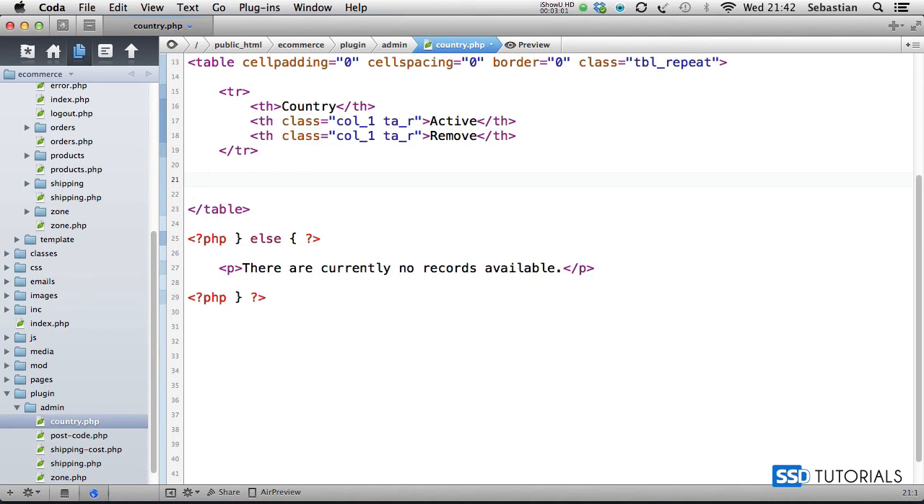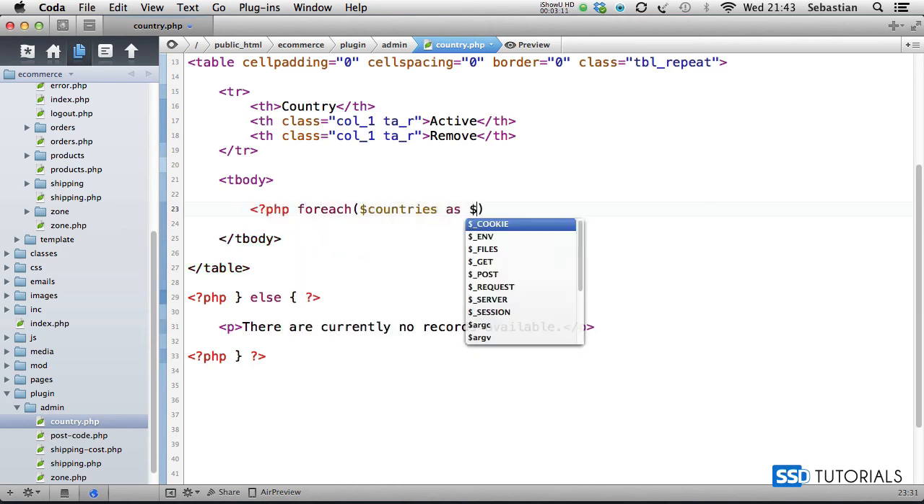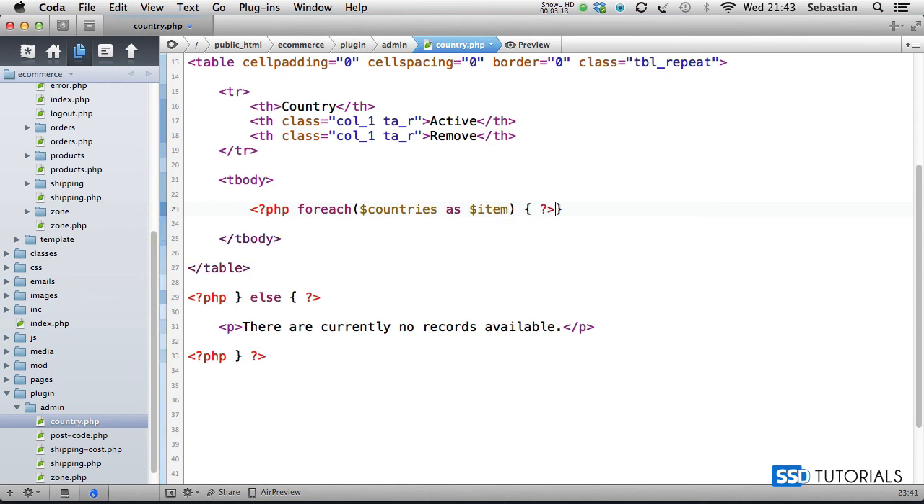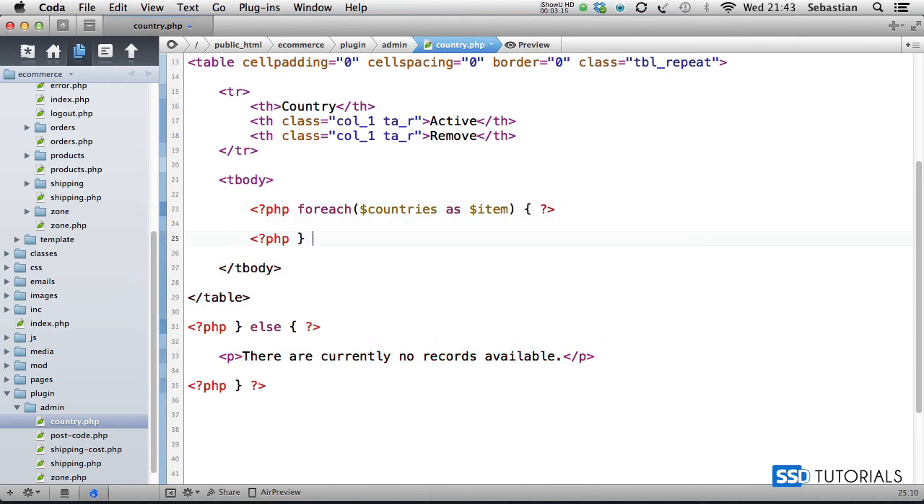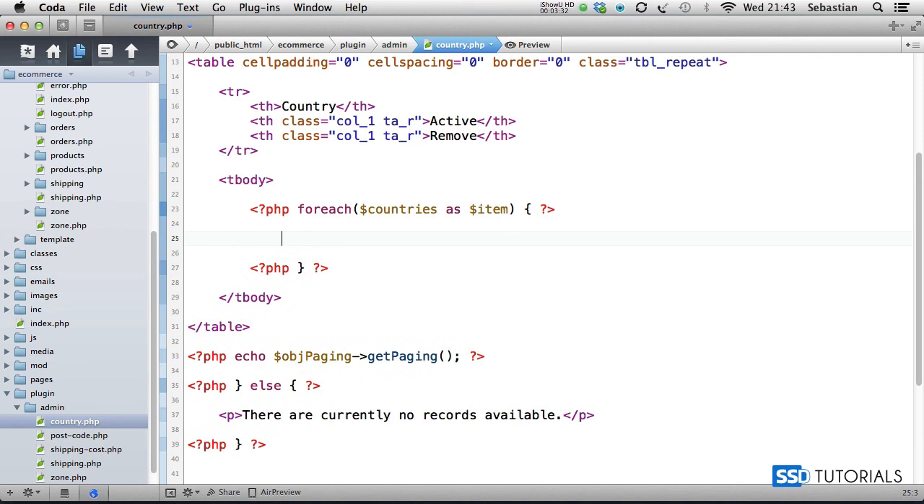Now, after the first table row, we go for the tbody tag and a closing one, and a foreach loop using countries as item, and then closing PHP tag with the bracket here. After the table, we're also going to display the pagination. So PHP echo object paging get paging. And in the next video, we're going to create the code for this foreach loop.